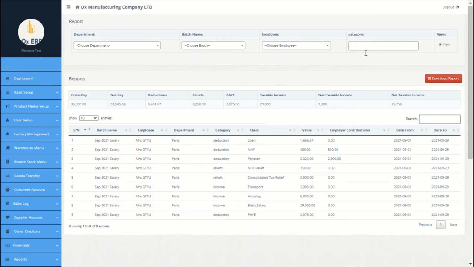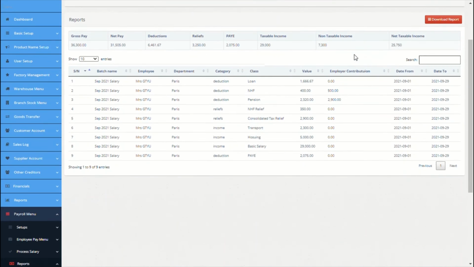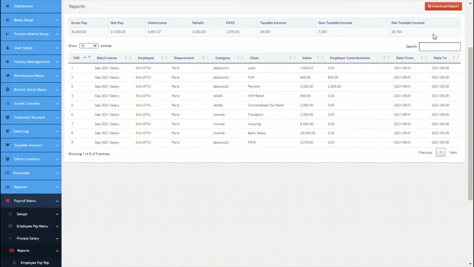Report can be spooled to Excel or saved as PDF. Check out the payment report too. It is similar to general report.